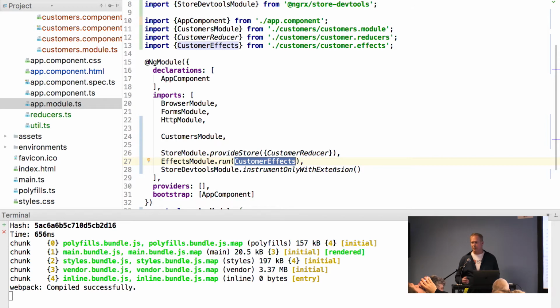The dev tools are very handy. That could be a presentation almost in itself on how to best take advantage of those, so we really won't be getting too much into that tonight. That's the main part of the configuration here: providing the store, and then, if you are using effects, setting those up.